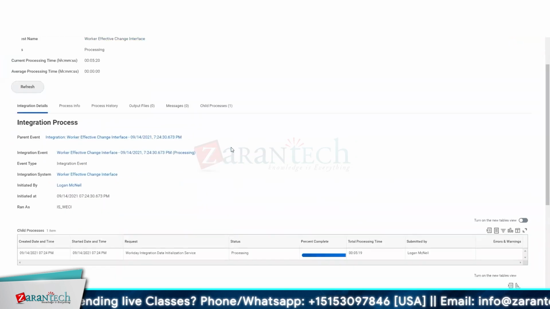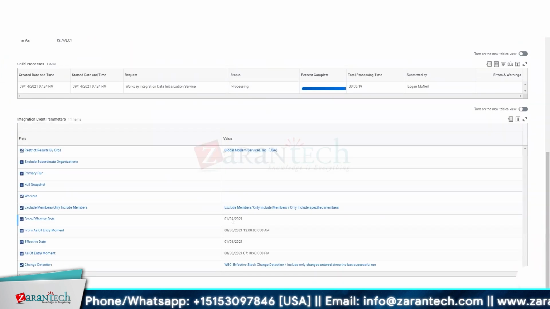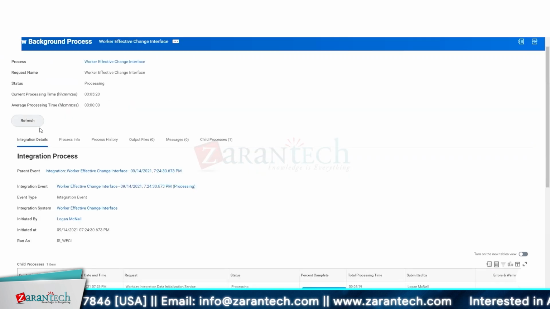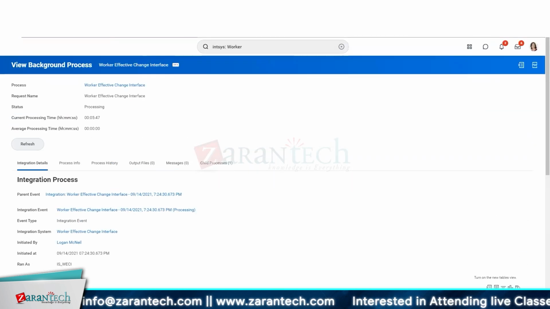Because I have put the effective date from 01/01/2021, it's going to go through the system through the entire year, collecting all the changes for each and every worker and populating this information.